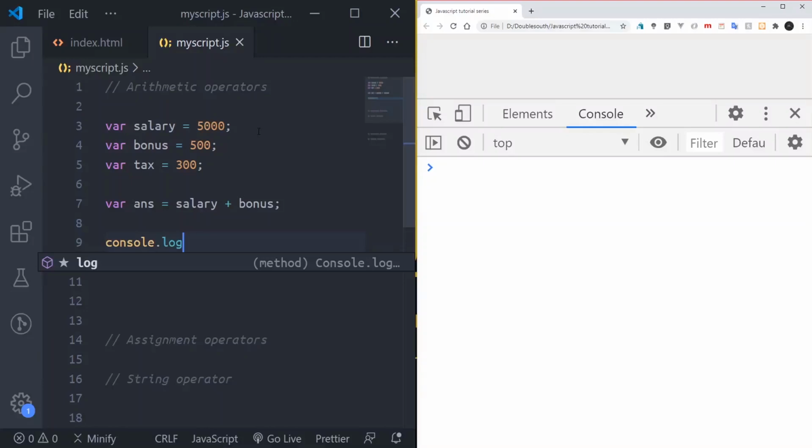Anytime you see this console.log, if we come to our browser, what we have inside it will run here. So this console.log will log the answer, and we'll see whether what we wrote is correct. You see, it shows 5,500. So salary plus bonus gives us 5,500, and with the runner here, you see it works. This plus is the arithmetic operator that adds in JavaScript.